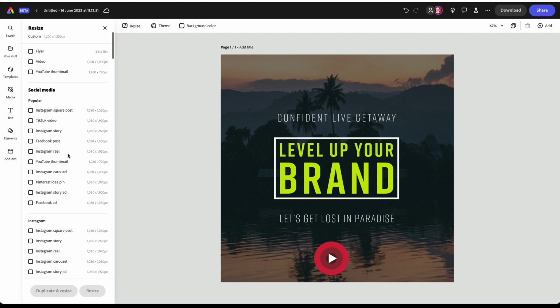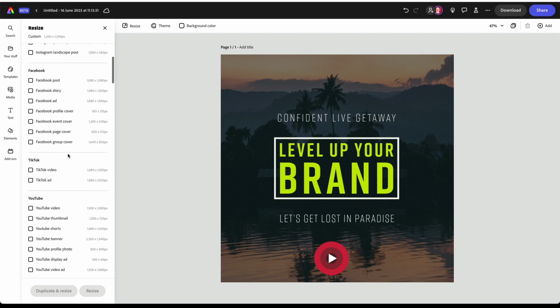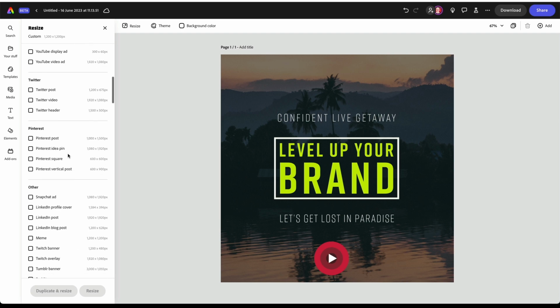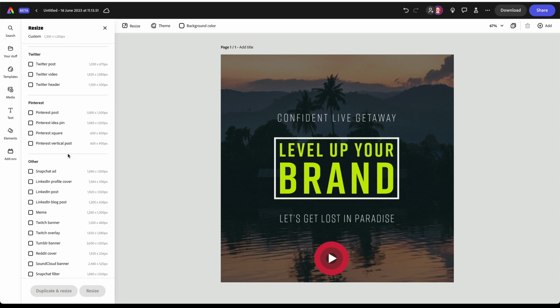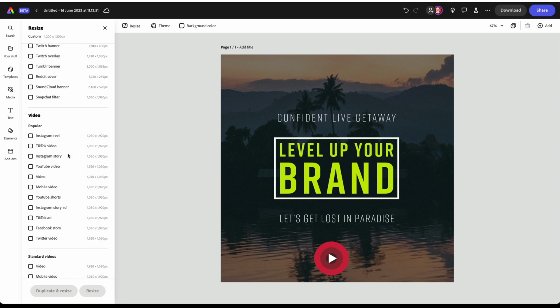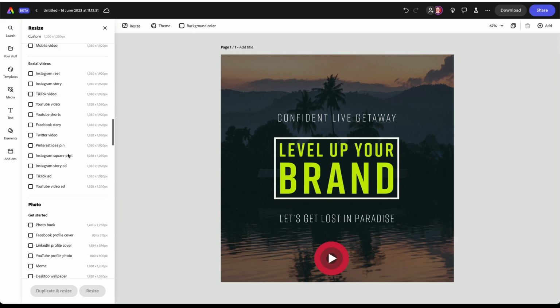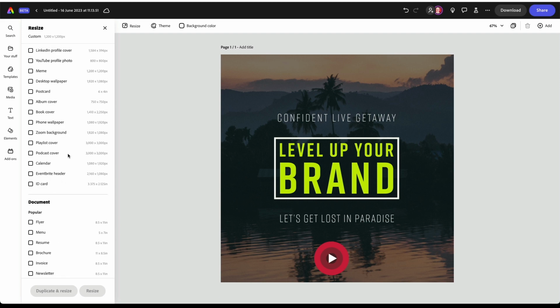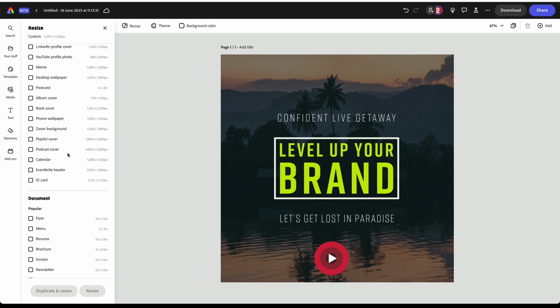So you've got Instagram, Pinterest, Facebook, TikTok, YouTube, and then we can go down to even things like Snapchat ads, Reddit, Instagram story ads, videos, shorts, photos, phone wallpaper. If I wanted this as my iPhone wallpaper, we can do that. An ID card. Who would have thought?